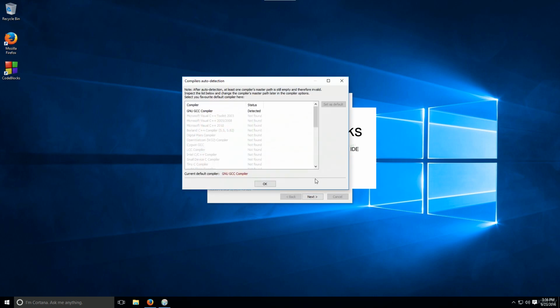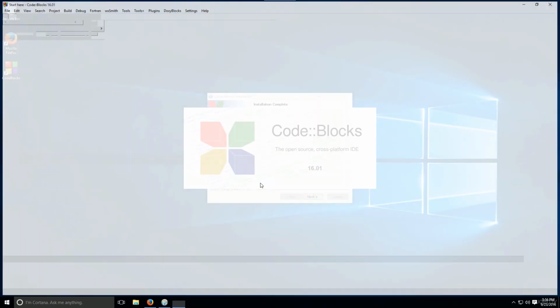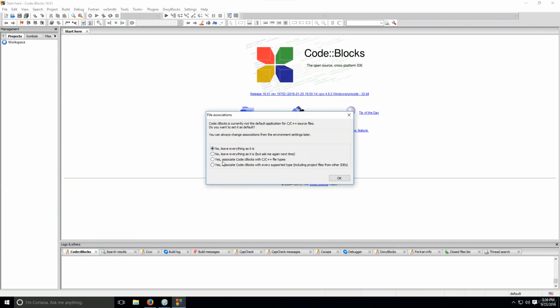I prefer Eclipse. So GNU GCC compiler detected. That should be written for you as well. As I said, I generally use Eclipse, but for this sort of project where we don't need to do a lot of coding, it's not worth our while to actually download the compiler separately and then link it in Eclipse. And I'm going to just go ahead and tag this, to associate all supported types with this IDE.